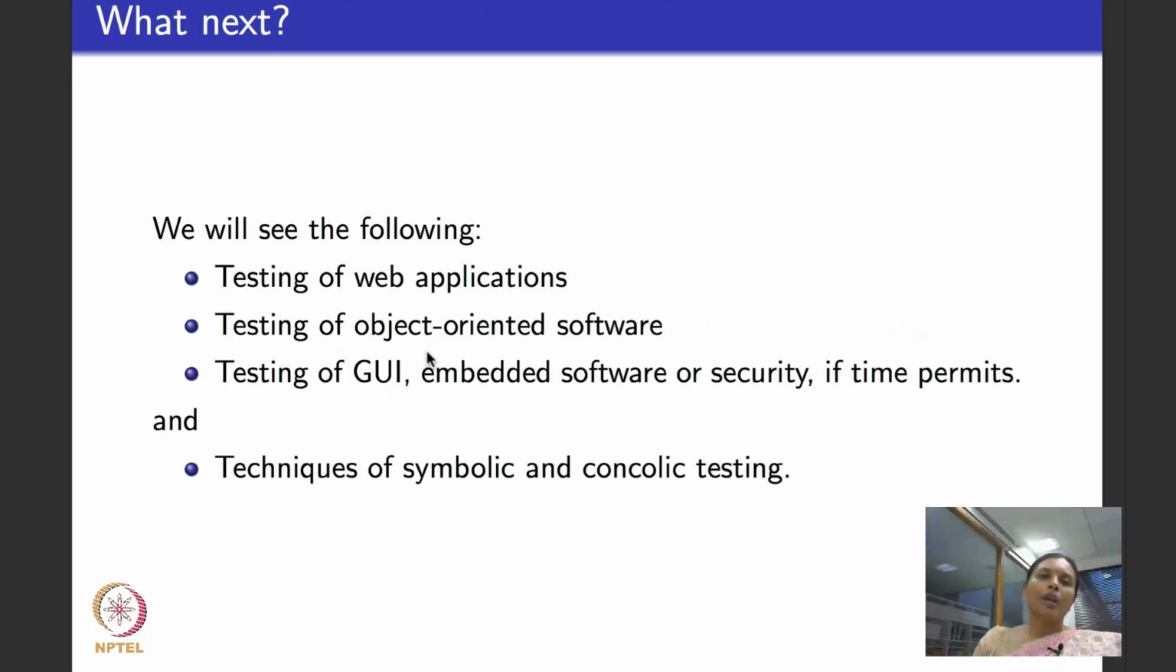What are we going to do now from week 10 onwards for the remaining 3 weeks? I'll introduce you to testing of web applications, object-oriented applications. Wherever applicable, we'll come back and look at how the coverage criteria we learnt applies here. I'll also introduce you, if time permits, to testing of embedded software, security testing, and about GUI testing. I'm not confident at this stage that I'll be able to cover all of them. We'll try to do as much as possible, but whatever we do, we'll do it rigorously and thoroughly.